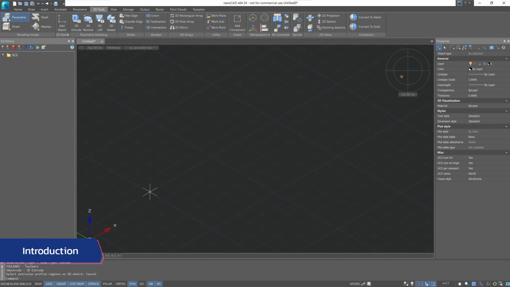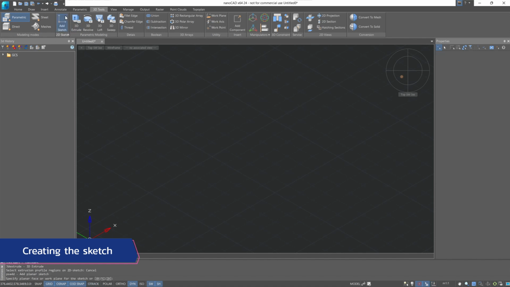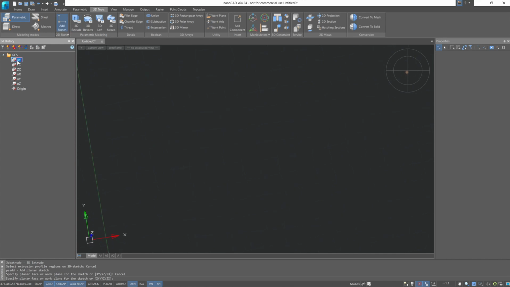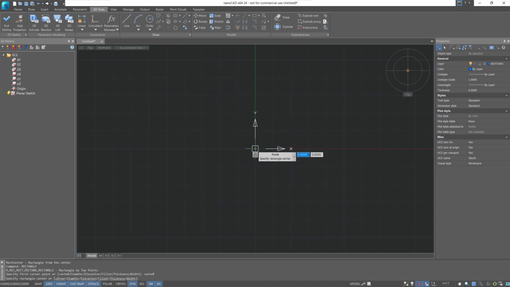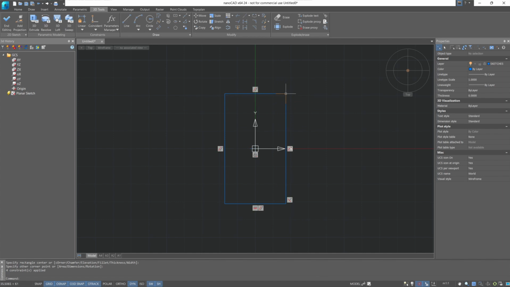In the second part of the lesson, we will look at the main functions for creating three-dimensional objects, such as extrusion and rotation. First, we will need a sketch. Let's create it on the XY plane. Use the rectangle from Center command. As the center, we will specify the origin and create a rectangle of arbitrary shape.